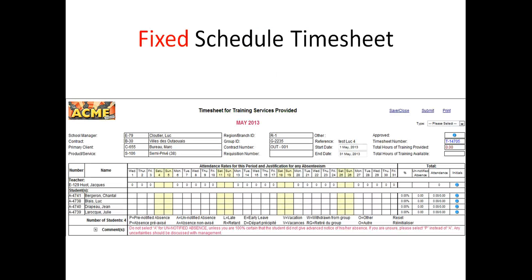There are two types of timesheets on Training Manager. The first is a timesheet for a fixed training schedule. So if your classes meet every Monday from 9 a.m. to 11 a.m., then your timesheets on Training Manager probably look like this. If you provide group training, then your training schedule is likely fixed, and therefore your timesheets likely look like this as well.